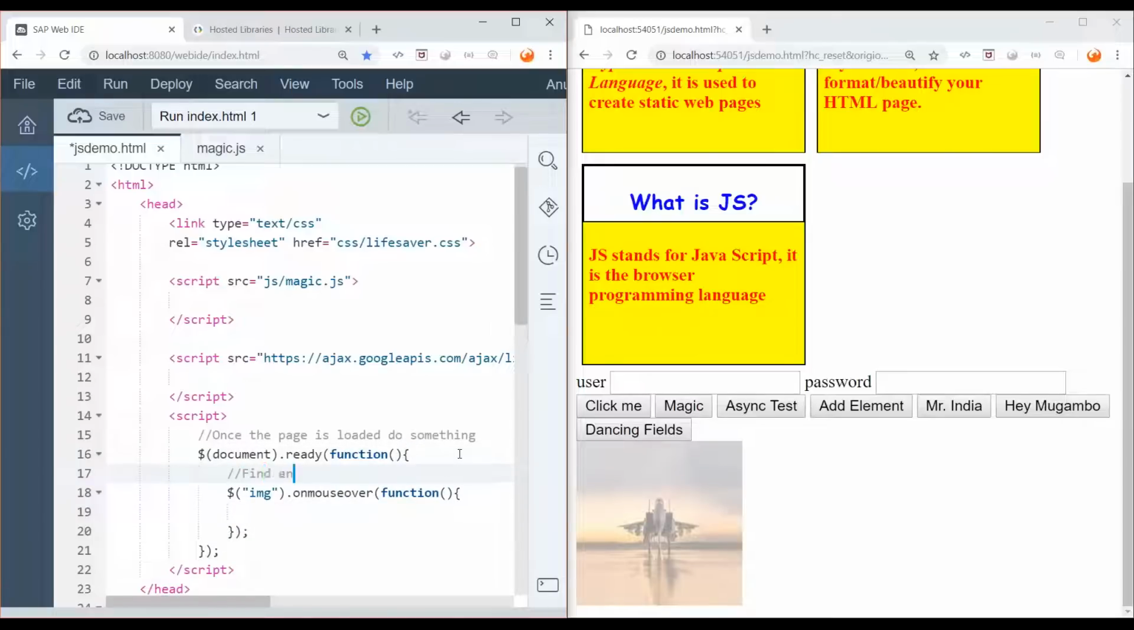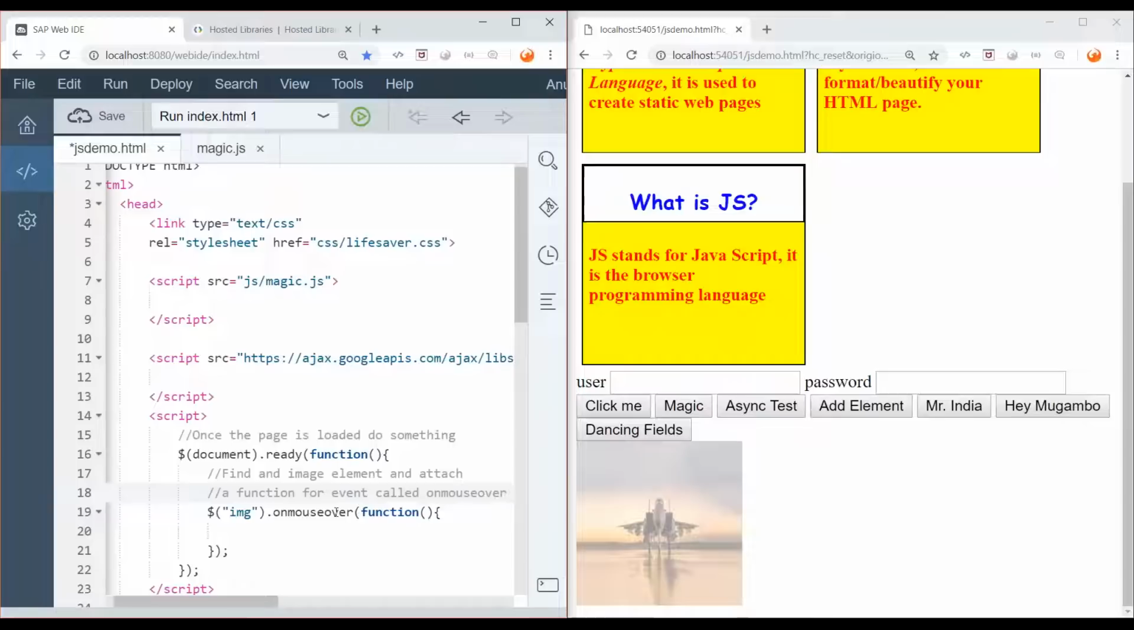So find an image element and attach a function for event called on mouse over. This is a ready-made method, ready-made event. This is a ready-made event provided by jQuery. Whenever mouse is going on top of this control, do something. Let's do an alert on that. Okay, that's what we're doing.